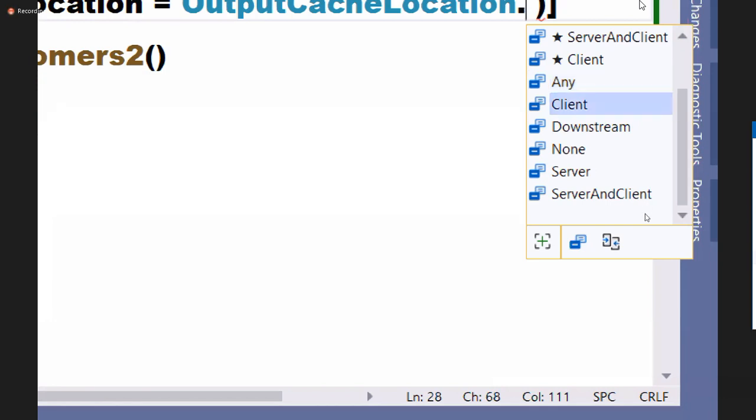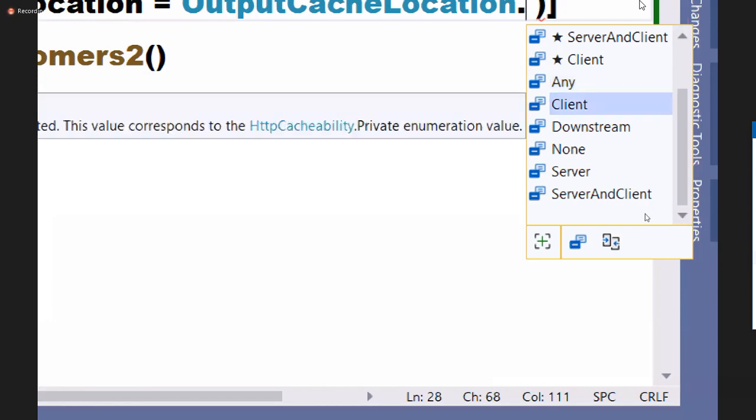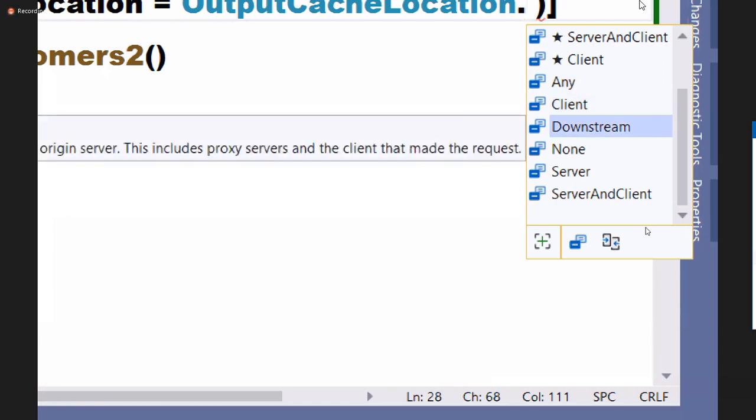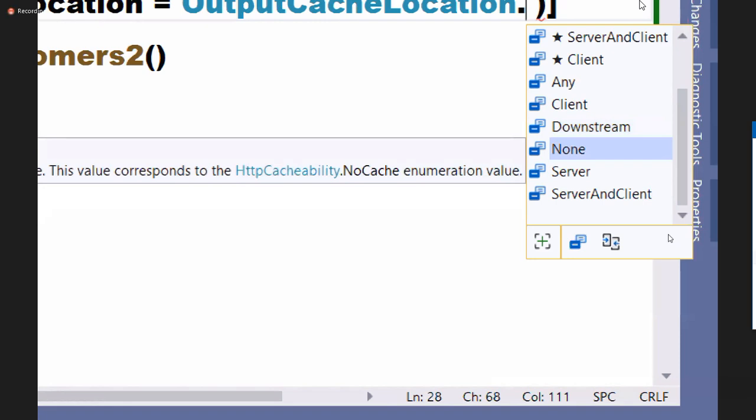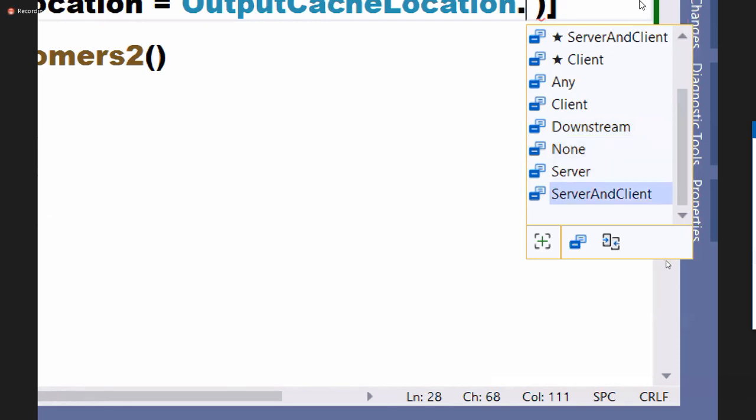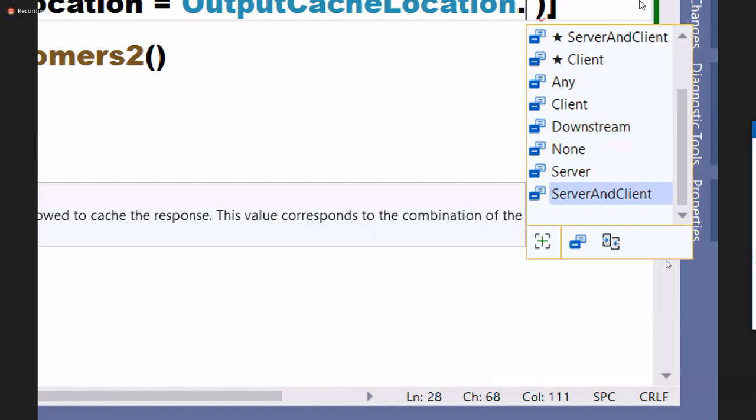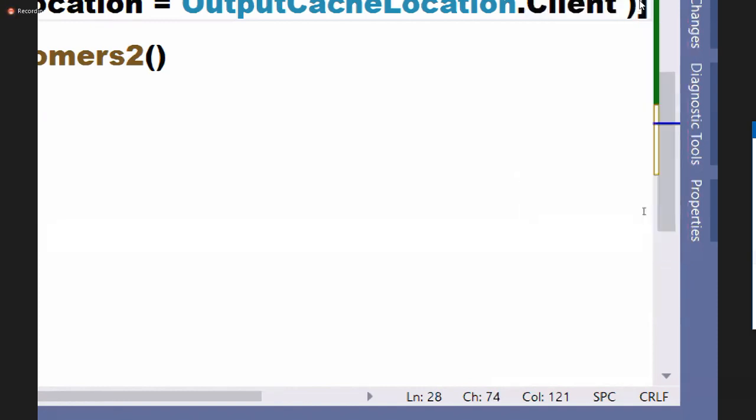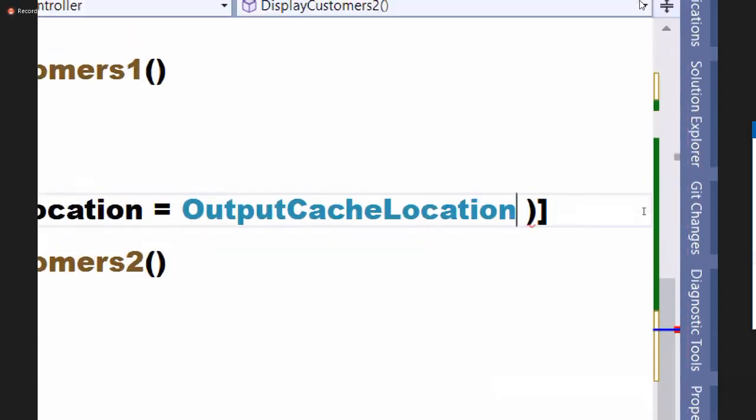Server decides. Client: I am telling it to cache on the client machine. Downstream: cache it on the load balancer, nothing but a proxy. None means no caching. Server: cache it on the server. Server and client also, you can tell all the details. But I'm using, sorry, not client, Server.